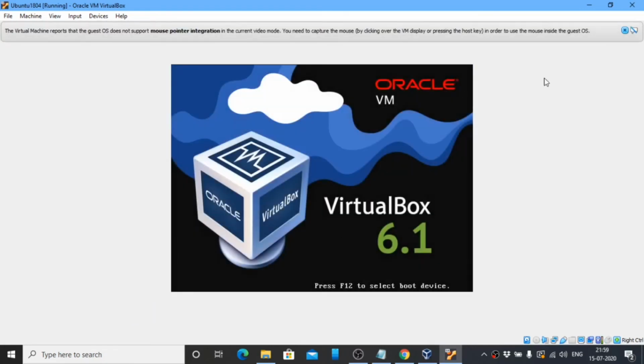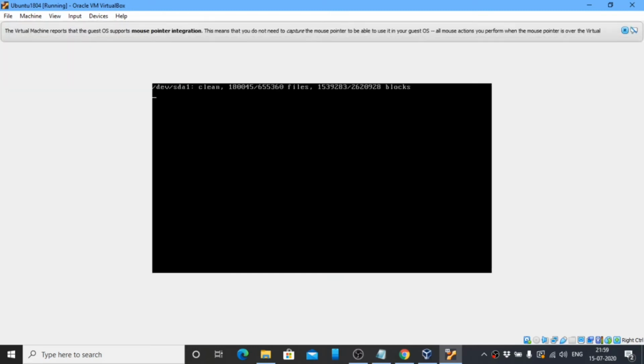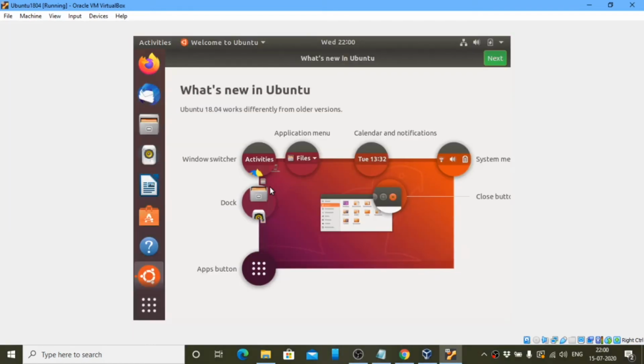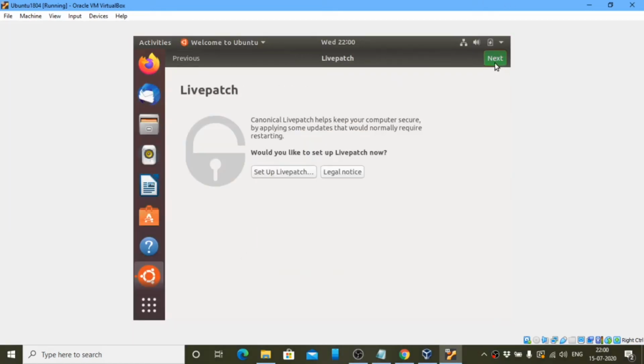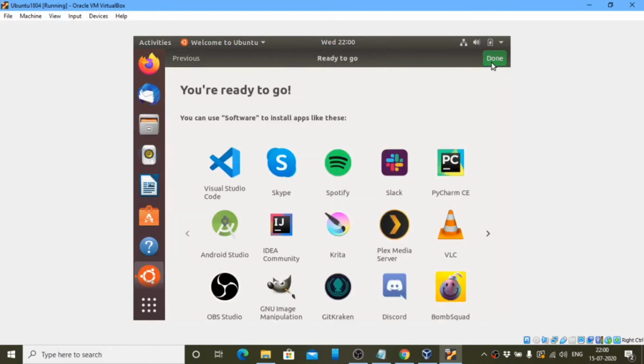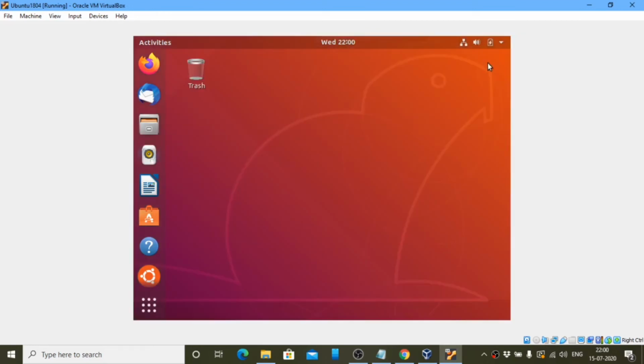Actually this is the procedure. Click enter. Okay, so now it will be starting. Since it is the first time, it will tell you what Ubuntu is and how you can help improve Ubuntu. So all these things it will be showing you. So simply click next, and here we got it.